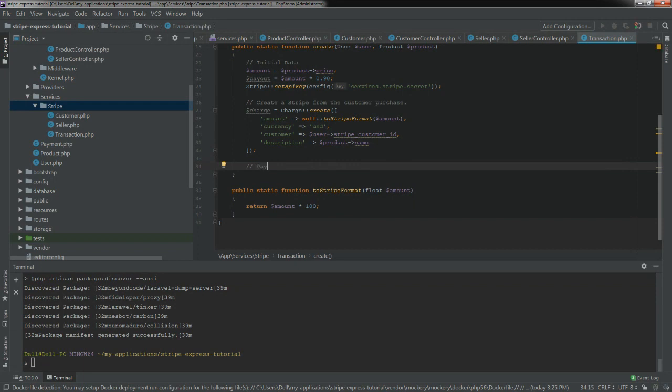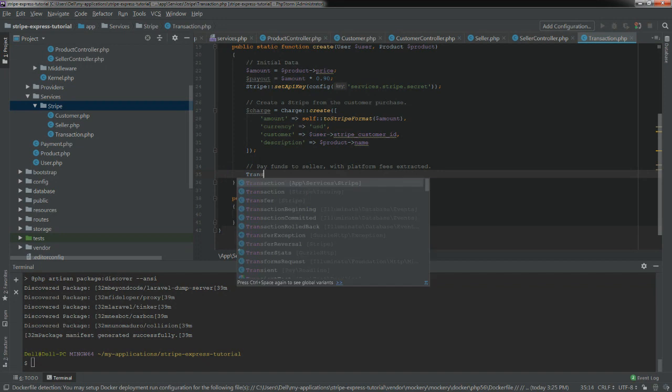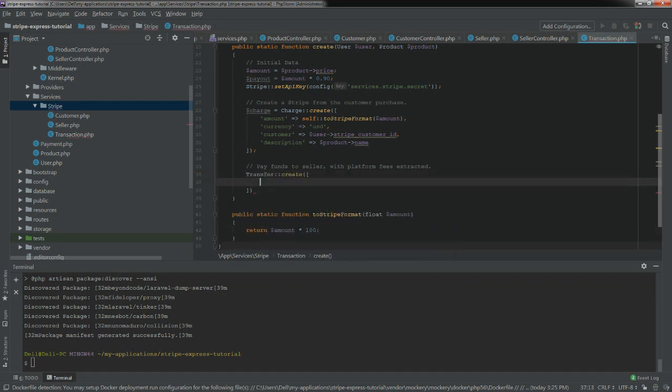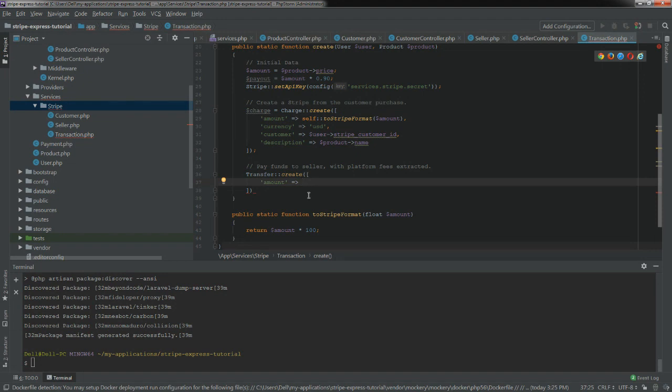We'll just create a comment over here with platform fees extracted. All right, so let's create a transfer real quick. We'll say transfer create. So the amount is going to be the payout amount. So remember, we said we're going to have a 10% service fee, and so we're just multiplying it by 90%, 0.9, which is 90%. And so yeah, we're going to use the payout rather than the amount.